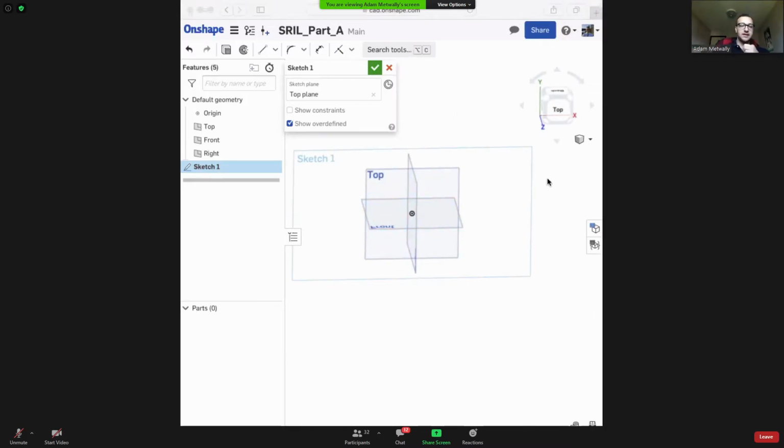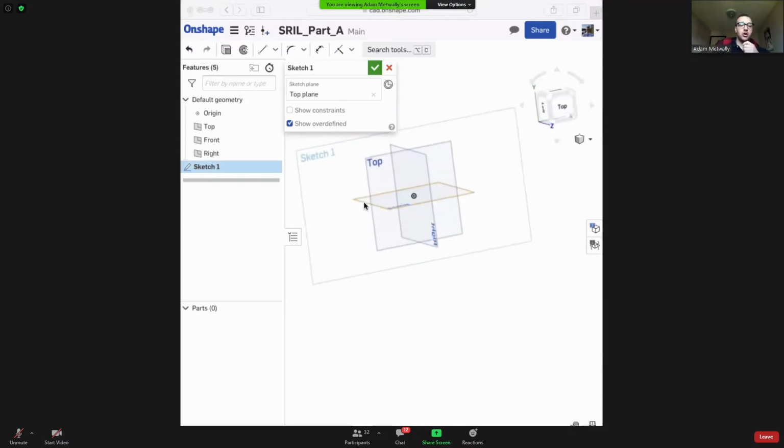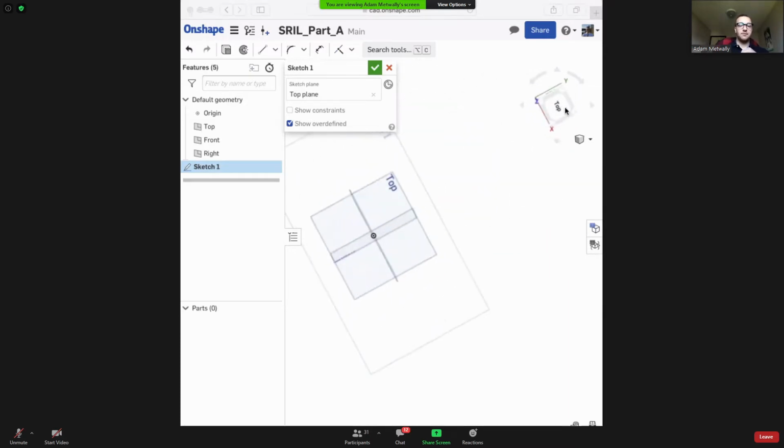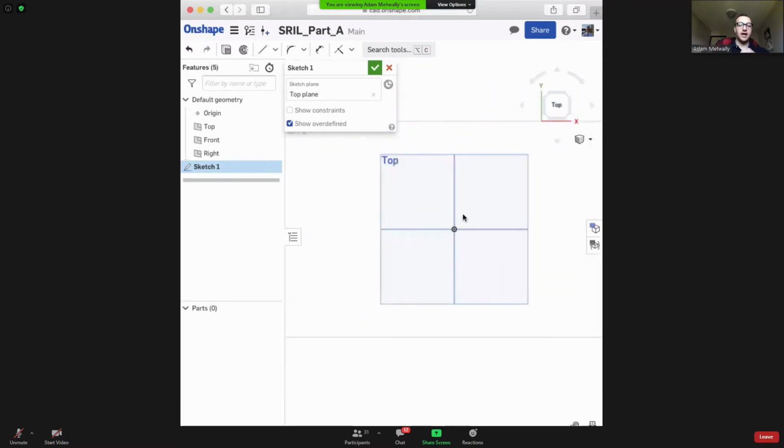That being said, if I wanted to draw a box that was going this way, I could totally do that, but I would just need to pick a new plane. So yeah, we're going to go back to top.